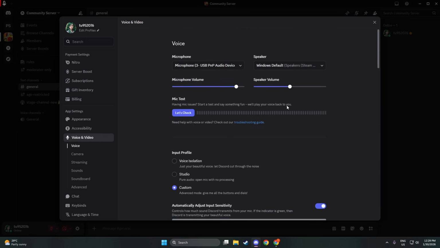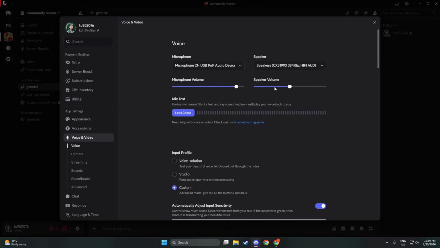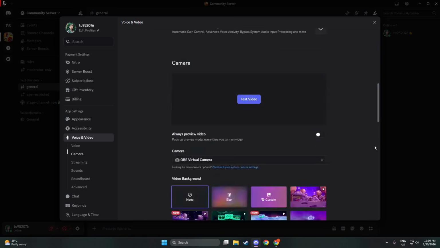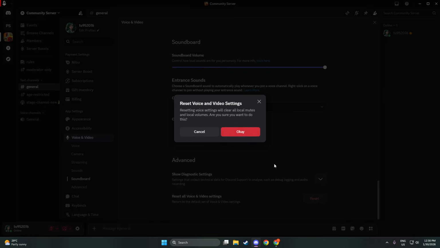If your selections look right, but audio is still acting up, maybe volumes seem off, audio is distorted, or devices keep switching, it can help to reset everything to defaults. Stay in Voice and Video, and scroll down to the Advanced section. Click Reset all voice and video settings and confirm. This clears out any unusual toggles or cached device choices that might be causing conflicts.